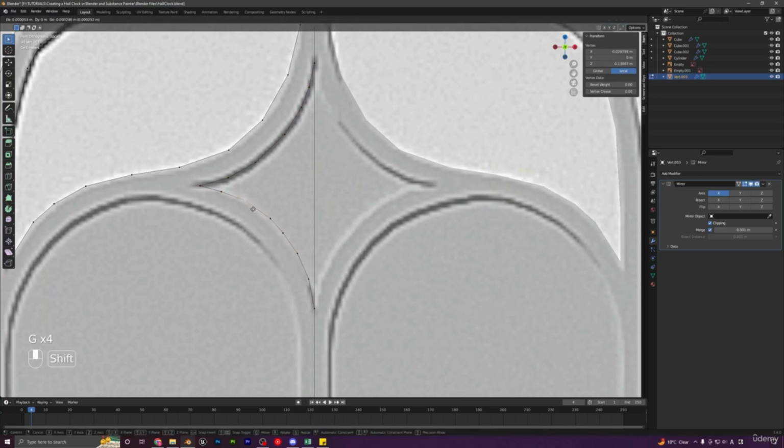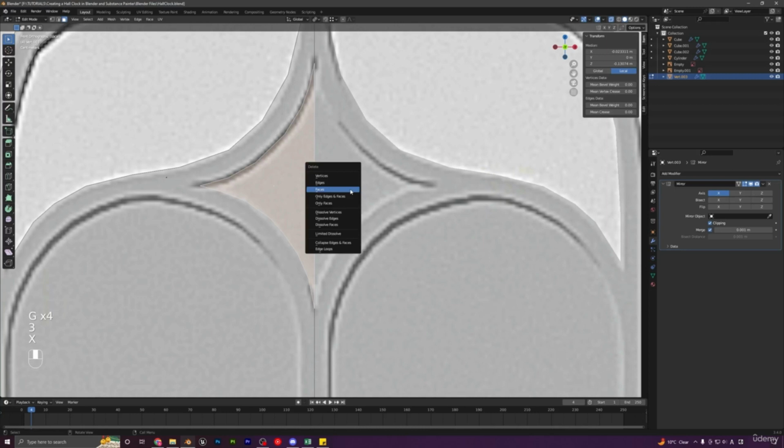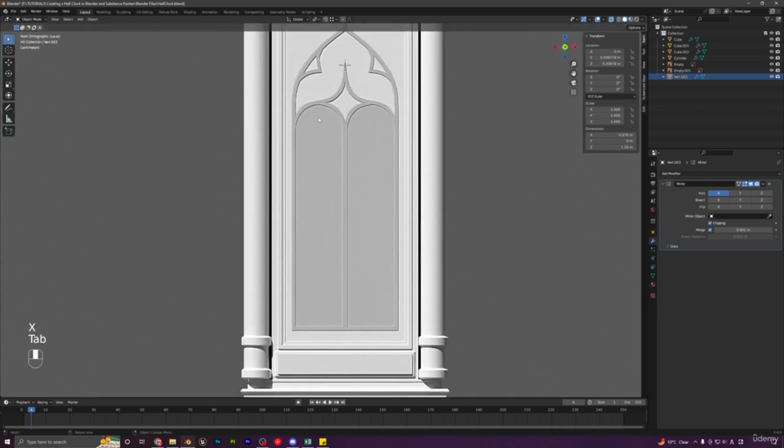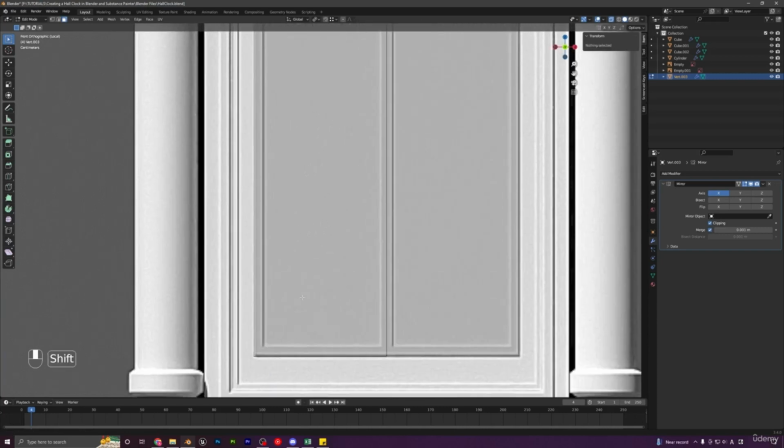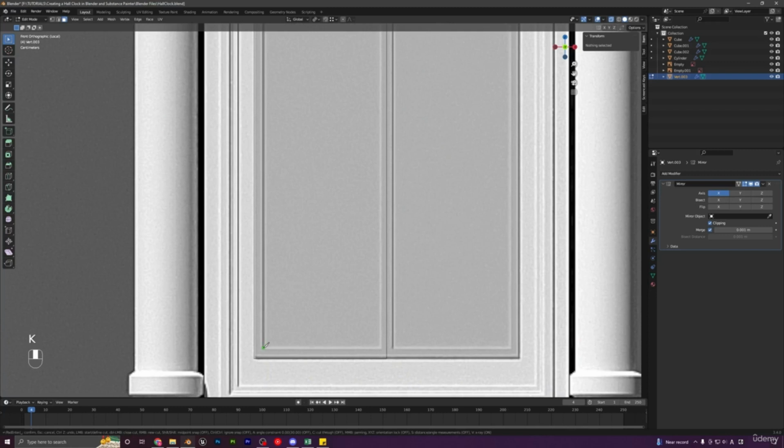I think it's pretty good now. Press 3, select this face, press X and delete it. And now the only part left is to create this thing. So let's see. We can press K over here. Sorry, press K, then click over here.